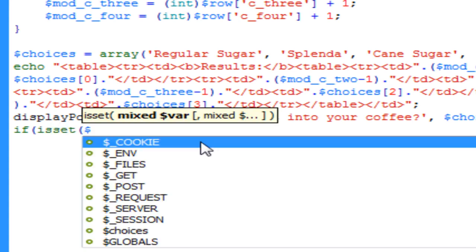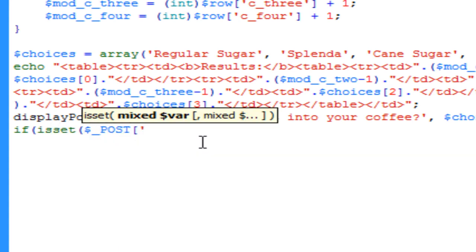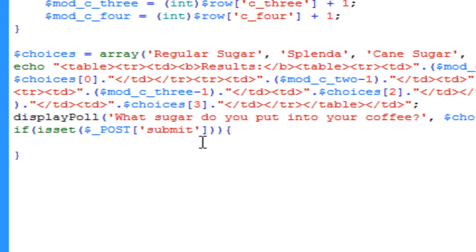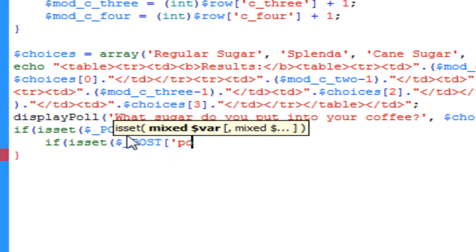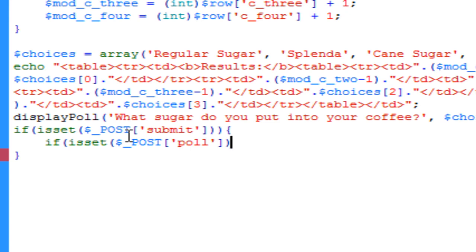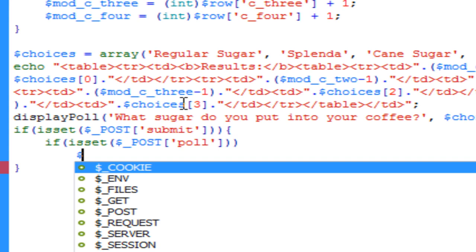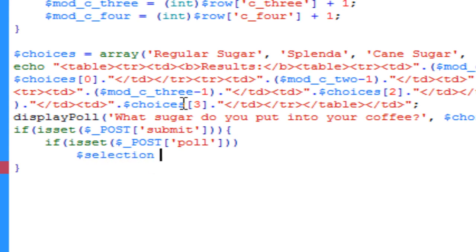So now we're going to be using our post, not exactly what it's called, I think it's a variable. It has a name. So we're going to be seeing if that's set. So if it's set, meaning if the submit has been clicked, then we're going to be executing the below commands here. So we're going to be doing another check. So if post poll is set also, so if at least one of the little radio buttons is clicked, then we're going to retrieve that selection.